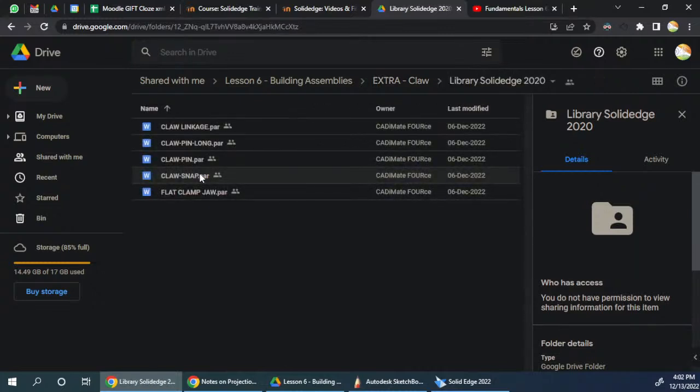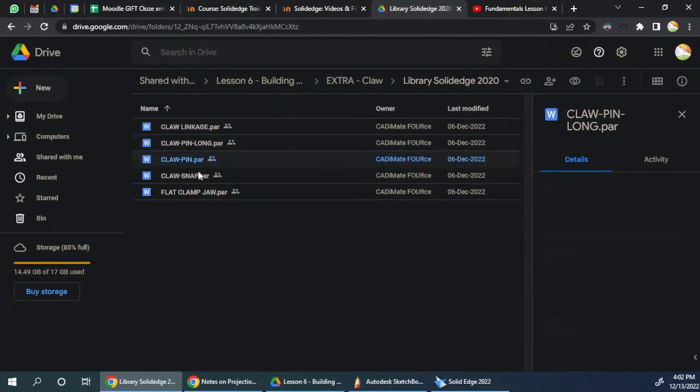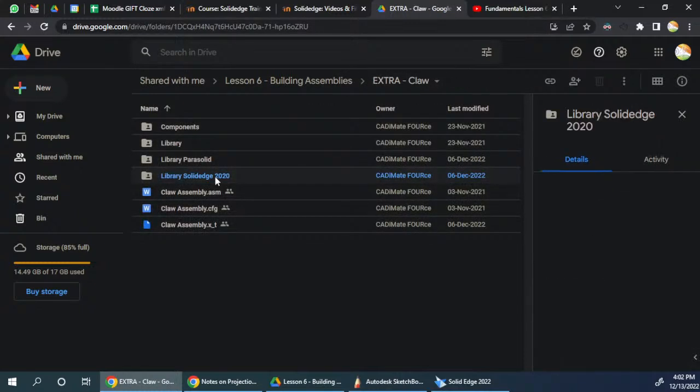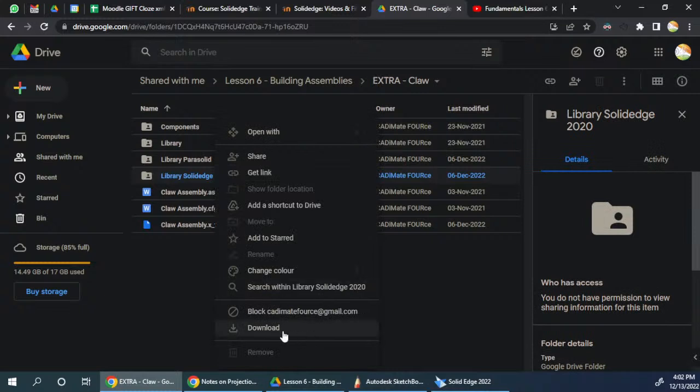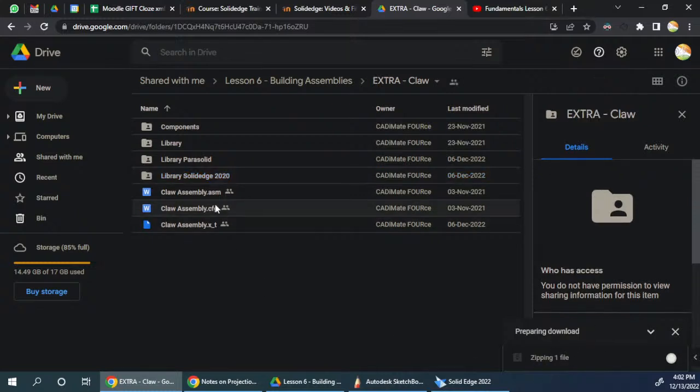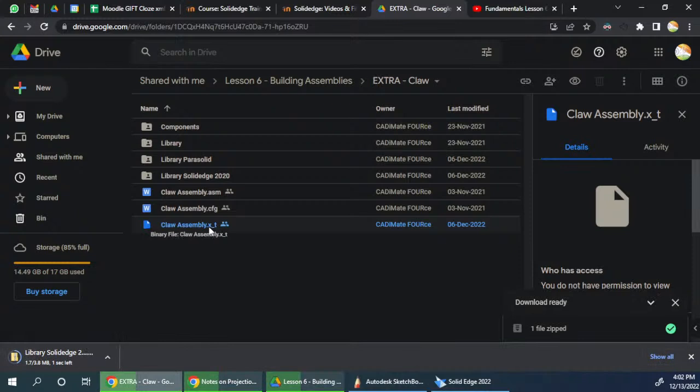This contains the part files for the older version. So you have to download this complete folder. Let me download this. It will first zip those files, and once it is zipped, it will start the download. Then we'll also have to download the XT version, which is the Parasolid version of the assembly file.